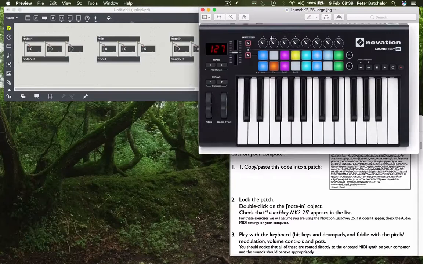Then we have a variety of controllers, which are the dials at the top here, and the modulation wheel and the volume control, and also these transport controls on the keyboard as well. And then finally the bendIn would take data from this pitch bend wheel. Why that has its own separate control is something I probably won't go into in this video. I might say something about it. But we'll come back to that in a bit.